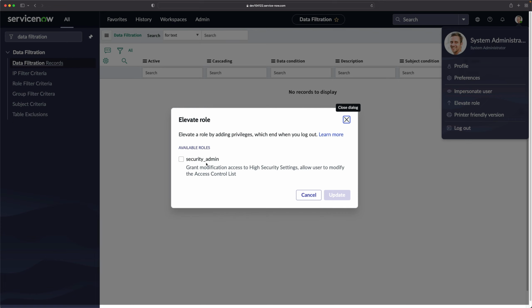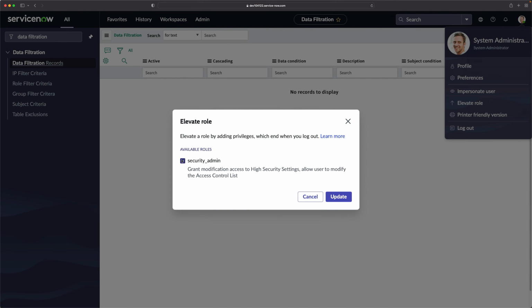So basically, creating data filtration is similar to ACLs. Even for ACLs, you can read them, but you cannot edit or create a new ACL in the platform. To create or edit an ACL, you need the security admin role. It's the same thing here because data filtration is also a kind of access control. So you have to elevate your role with security admin and just click on update.